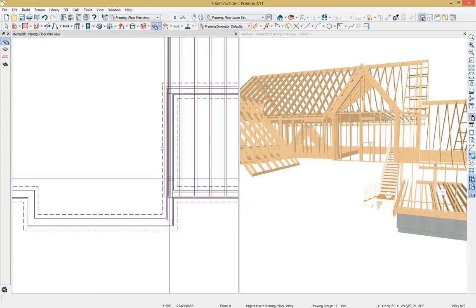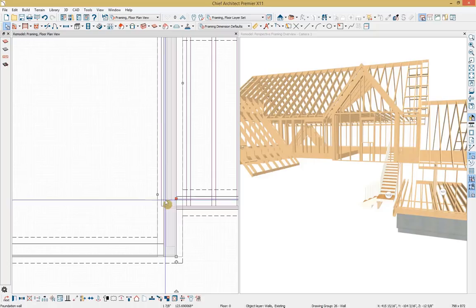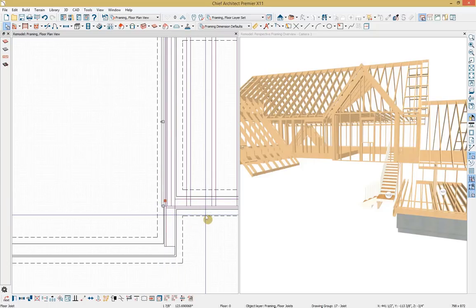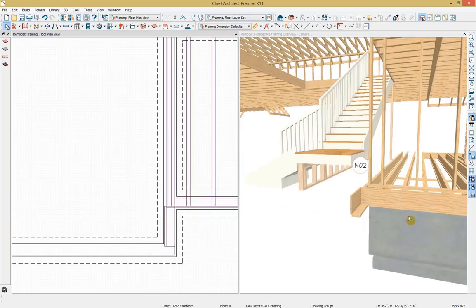And then we need to do a little bit of touch up over in this area. So I'm going to go ahead and select that joist on the end and delete it. And then same thing with over here.